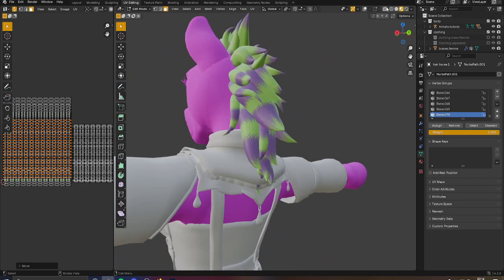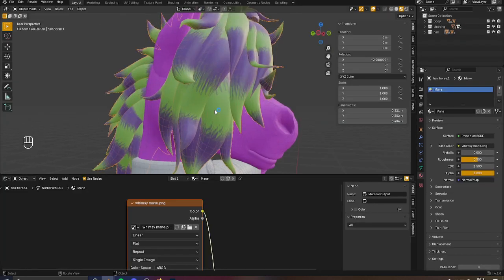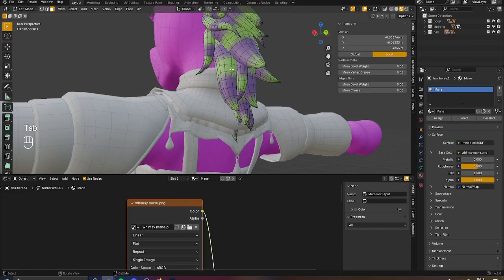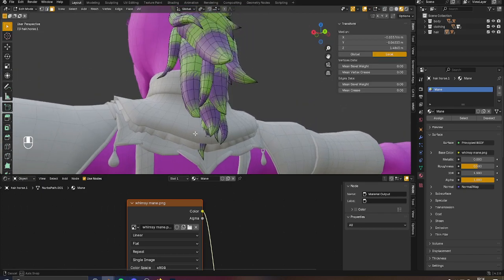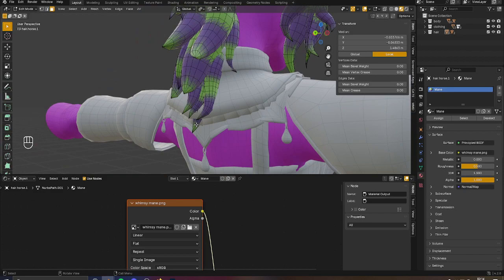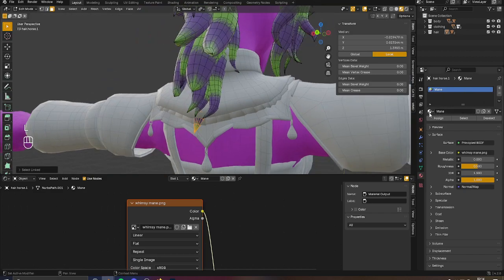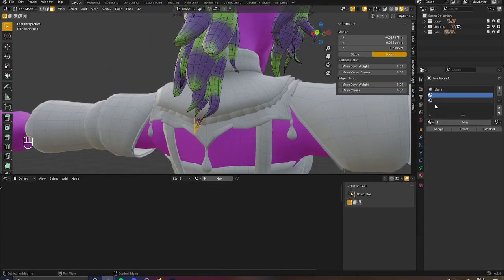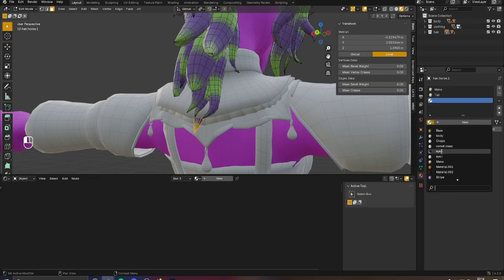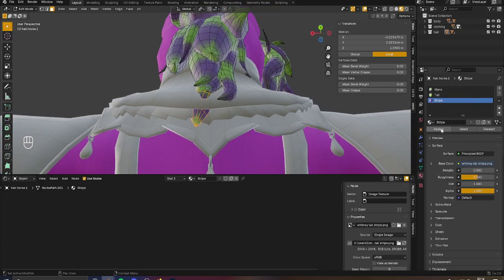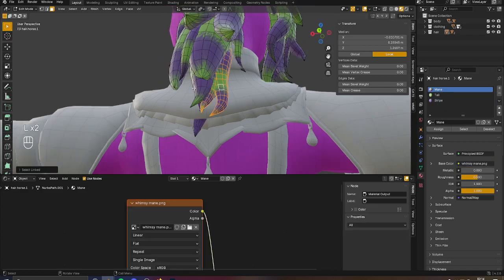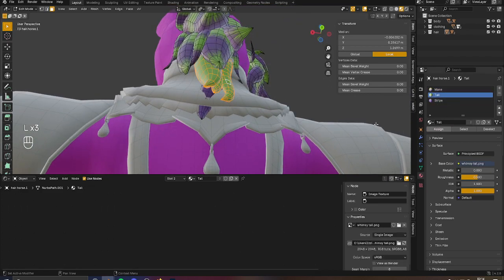So we're going to go back into layout mode. Let's go into edit mode. I'm just going to hide faces here so that you can see. So this one, let's go down to tail, let's go down to stripe. There. So this one, I'm going to assign stripe. These ones here, I'm going to assign tail.